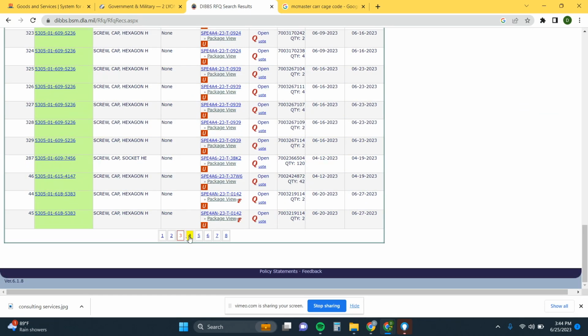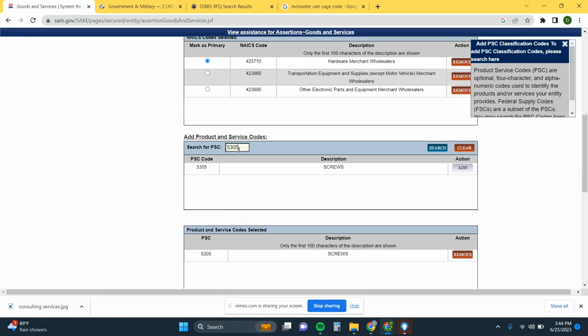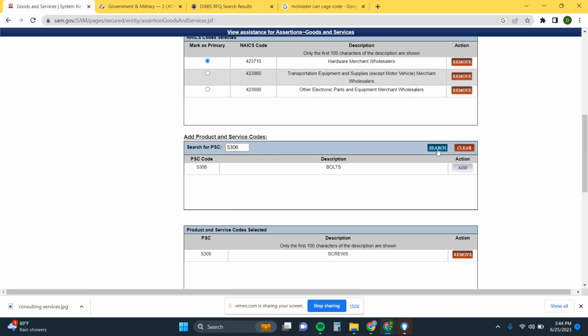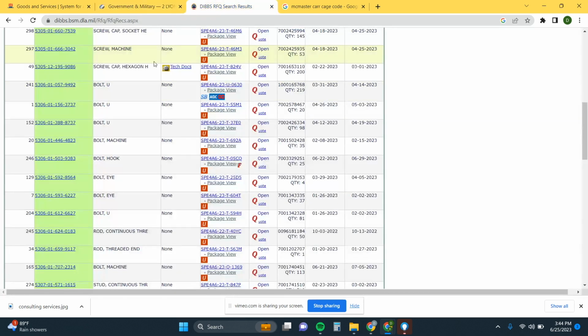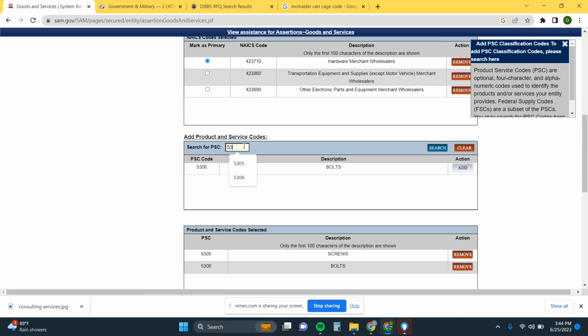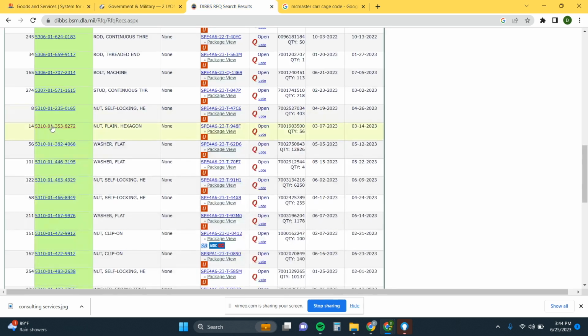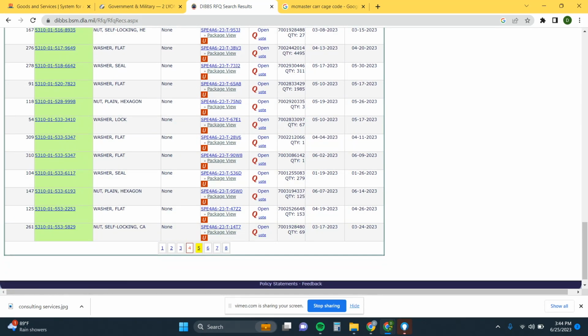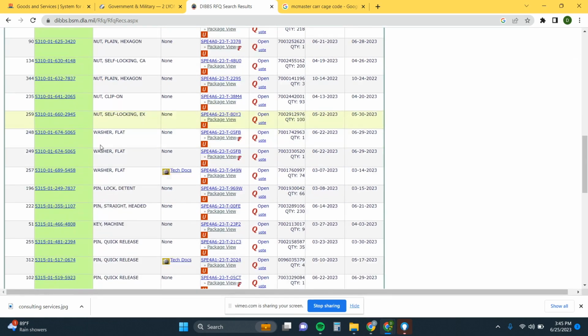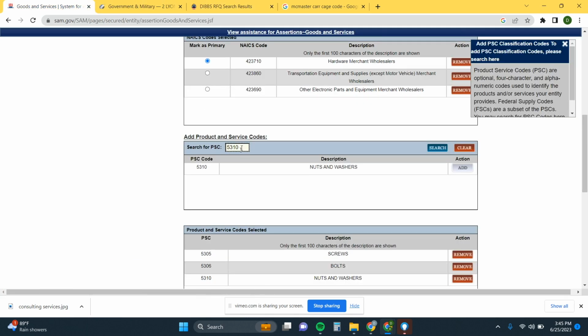Whole bunch of 5305. Let's see, can we get some bolts? Can we get some bolts in here? 5306. Just want to add some bolts in there. Just some low cost stuff to get you started. You want to add some nuts. 5310. You want to add some nuts and washers. Let's see. We'll add one more for this kind of hardware. And then we'll do pins. We'll do pins 5315. We'll do some of that.